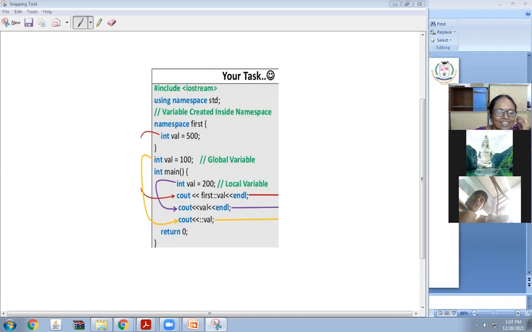Output is 500, 200, 100. Is the answer correct? Okay. I think some have put 500, 200, 100. Saureshwar, you put like that, 500, 200, 100, your answer. Yeah, Saureshwar and Mohan Sai both have given the correct answer. Good applause. Good mark. Good.